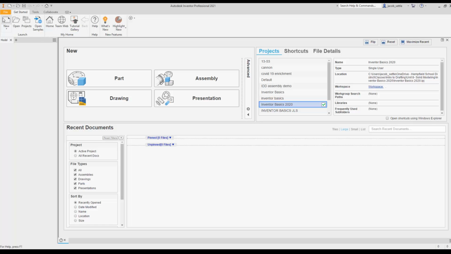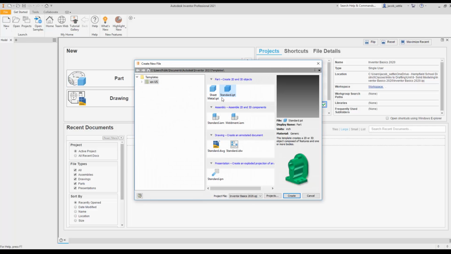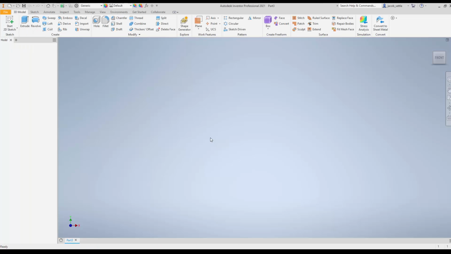So now I'm going to click on New up here, or you can go right into Part. If I click on New, it just brings up another menu, and I'm opening up a standard IPT, and that would be the same thing if you clicked on Part there. And notice that it is going into my Inventor Basics project folder. So I'm going to hit Create.